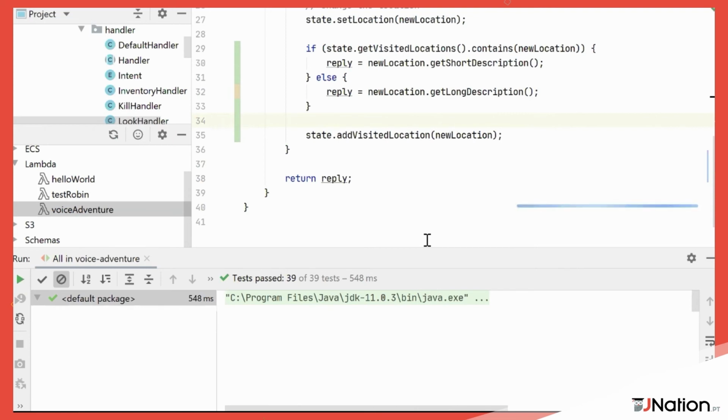I go back to my local machine. I'm going to do a Maven package. This will give me a jar file. And then I have to upload the jar file by hand. So explaining this took longer than using the plugin, because you see down here, it says code updated for function voice adventure. So long story short, use the plugin.